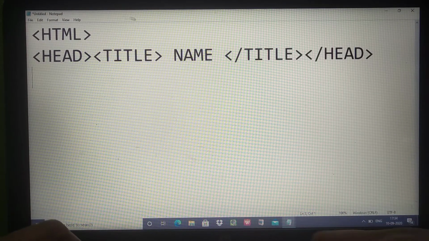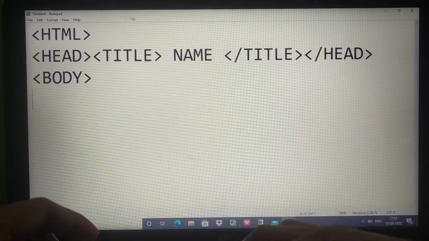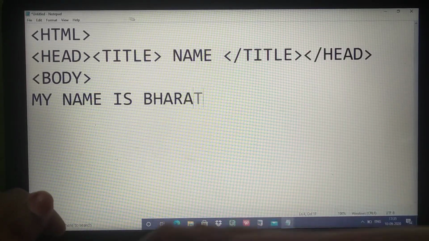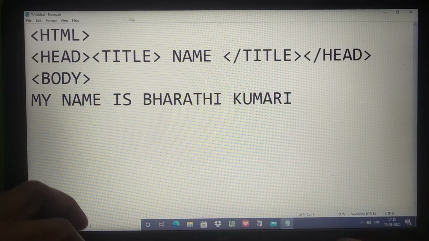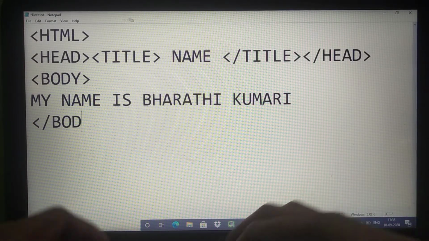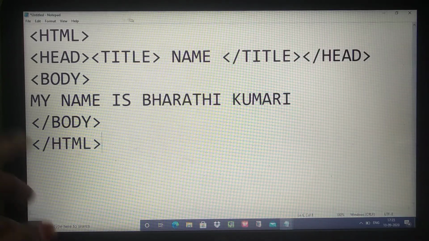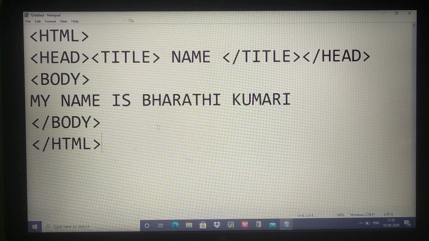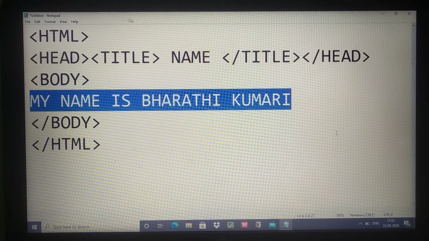Next, body. Whatever information we want to write, we have to write in the body tag. Here I am writing only my name is, like this. Only this part will be displayed in the web page. After that we have to close the body tag. Next the HTML tag also we have to close. This is completed. Like this we write the coding in HTML. Whatever you write in the body part will be displayed in the web page. Here you can write any paragraphs or anything.